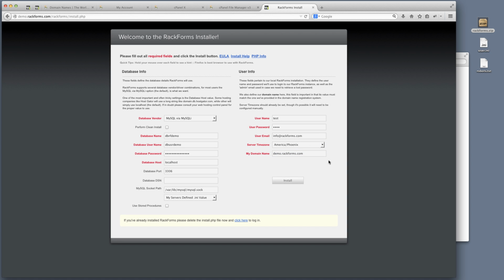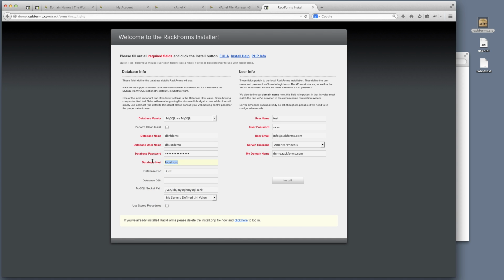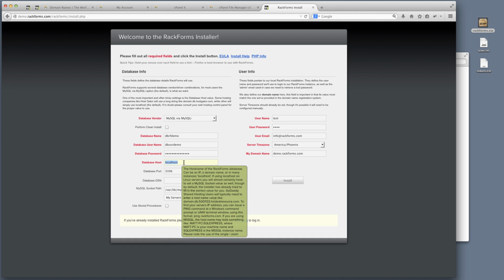So final notes before I hit install right here. The first thing is database host. You notice that by default, it put in the value localhost. And in almost all cPanel installations, that's what it'll be. It'll be localhost. But there are cases in some hosting plans, particularly with other shared hosting plans, where this host value is going to be different. And you'll notice we have a little tooltip here. If I mouse over this, you'll see that indeed we have some hints right here.